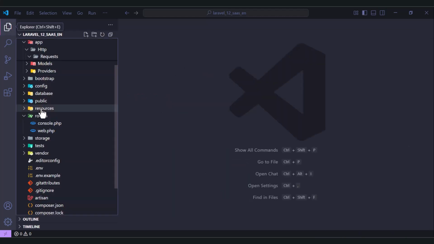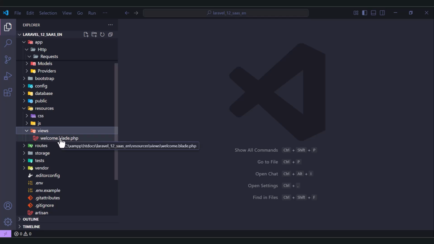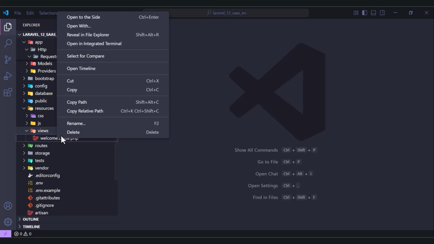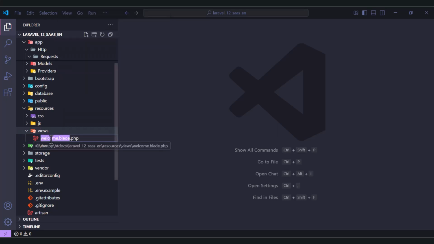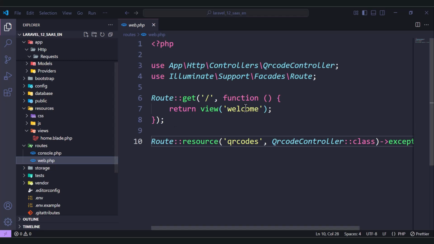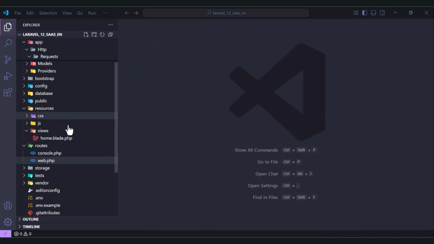The next step, we need to add our resources. So we have this one, which is the welcome. Let's change it to something else. Let's call it home, and let's change it here from welcome to home. We will add another controller that will display the home page.